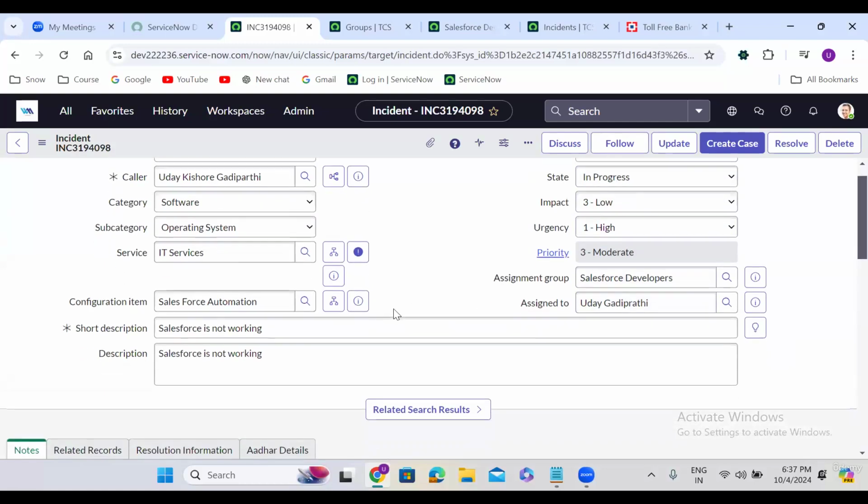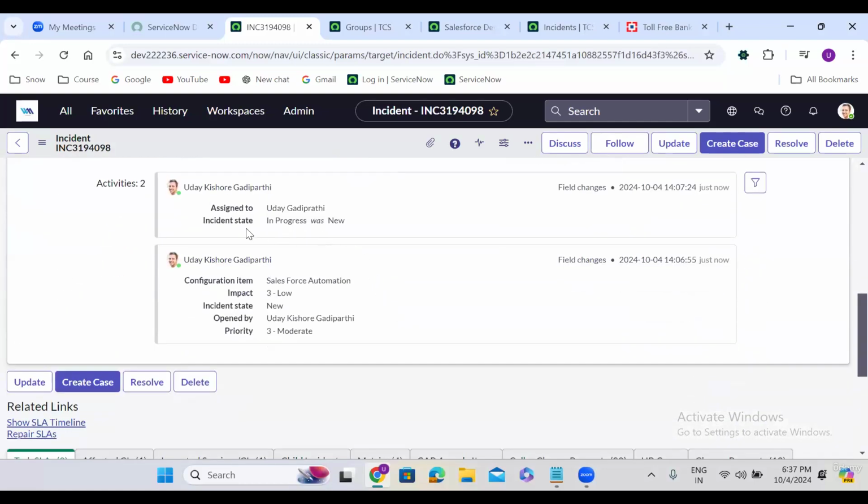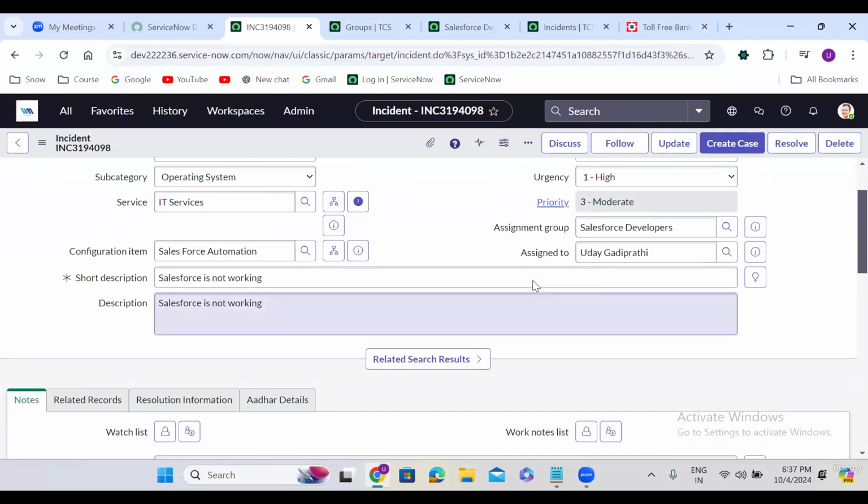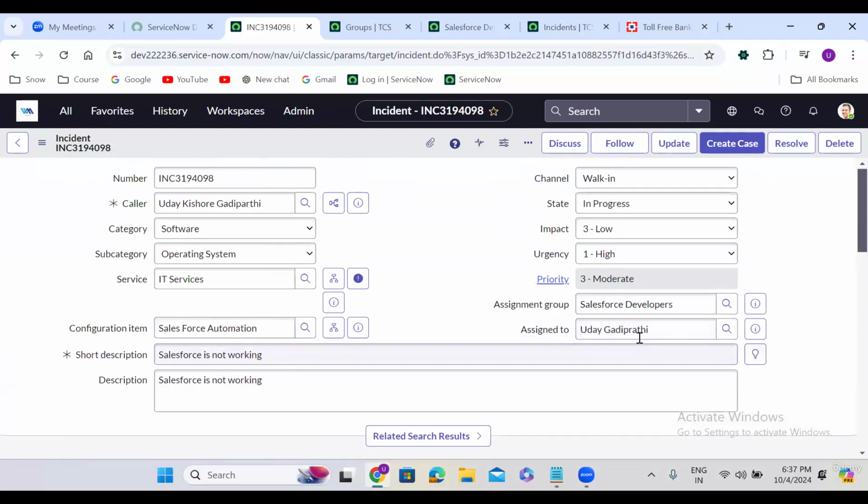As soon as it is made In Progress, you can see here that the incident state was changed to In Progress at this time. Who changed it? What is happening on this incident? Everything is tracked, right? And this person will actually talk to the caller.